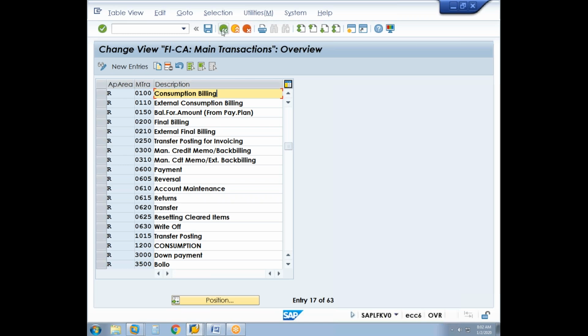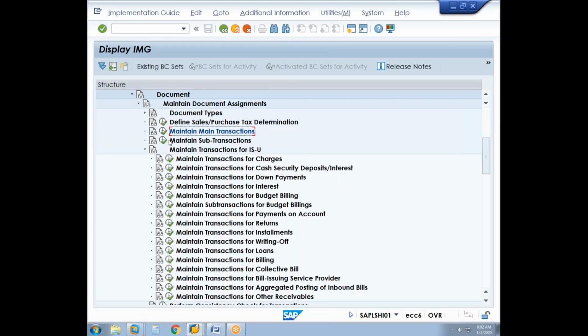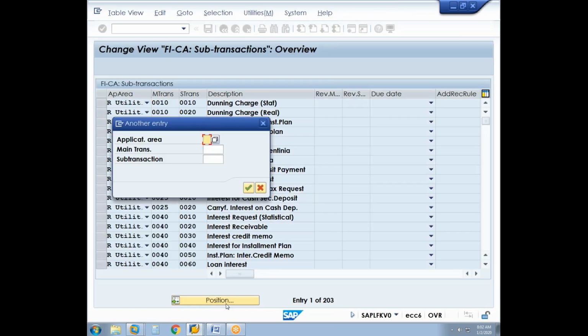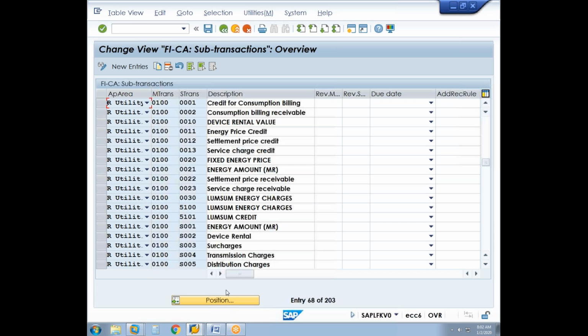But in that particular invoice, what are the line items? Those line items are basically called sub-transactions. So for 0100, we have got various sub-transactions. If you go to application area R, 0100, these are all the various sub-transactions. For example, 21 is the main sub-transaction for the energy amount you are calculating. 20 is for the fixed energy, that is lump sum energy, okay?